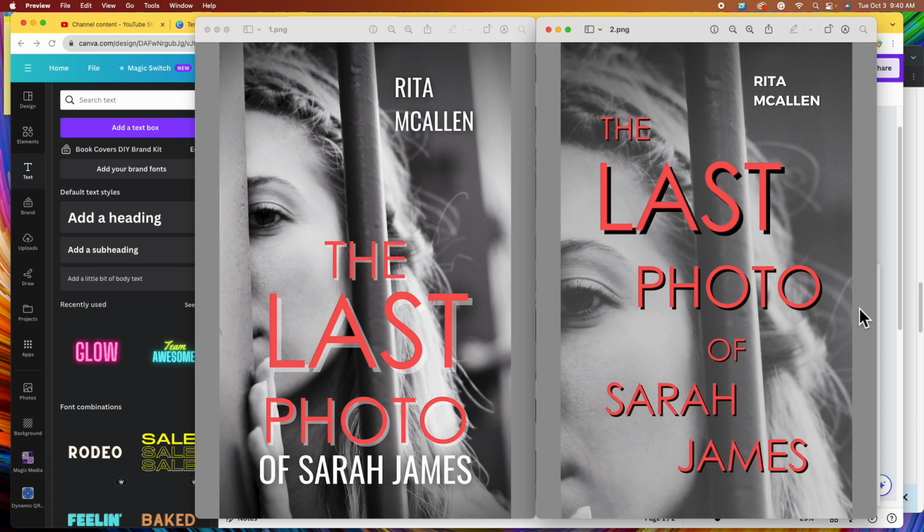So here are 2 versions of our psychological thriller, The Last Photo of Sarah James. Which one do you like better? You like version A, which is this one here, the first one, or version B? Tell me which one you vote for.